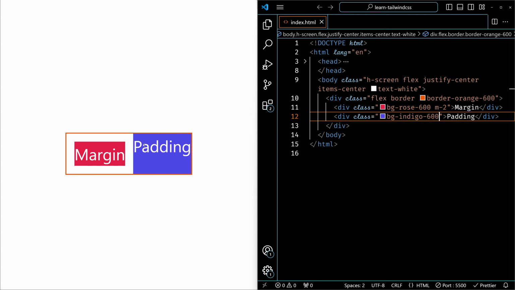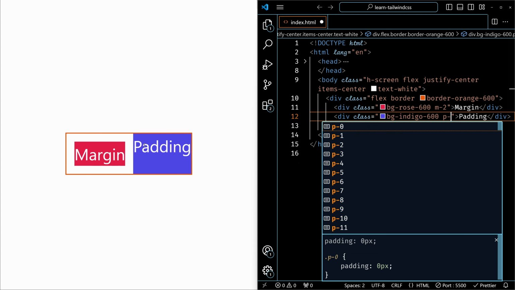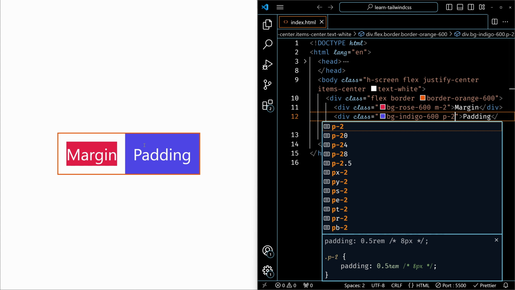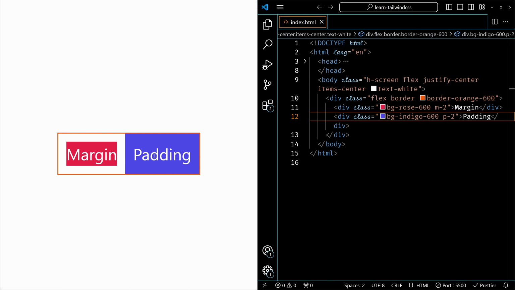Coming to the padding, we'll add padding with the same value, padding 2, and save it. And now you can see that the space is added inside the element. You can see the difference because for the margin, the background of the element is just the element and the m-2 gap is outside the element. But for padding, you can see the background expanded, meaning the space is created inside the element. That's the main difference between margin and padding.